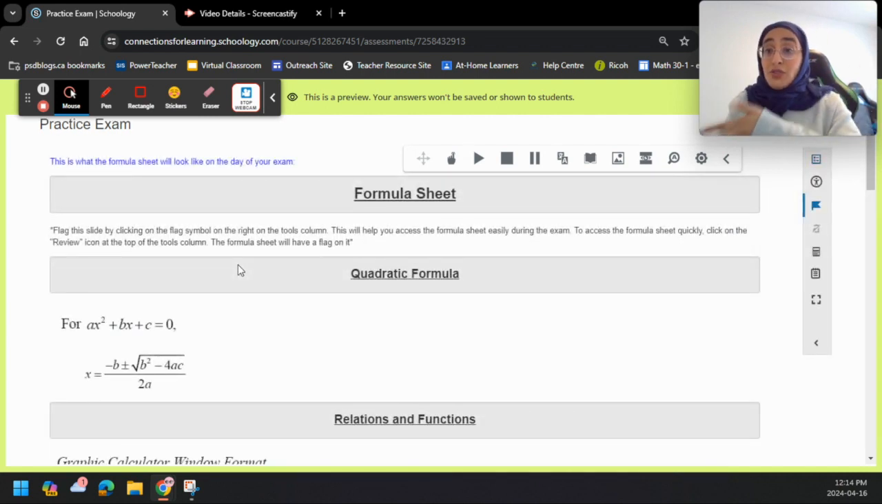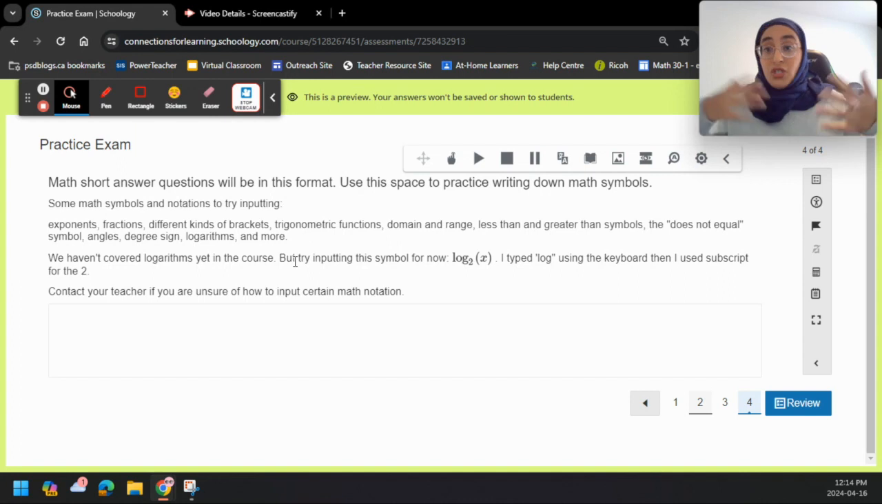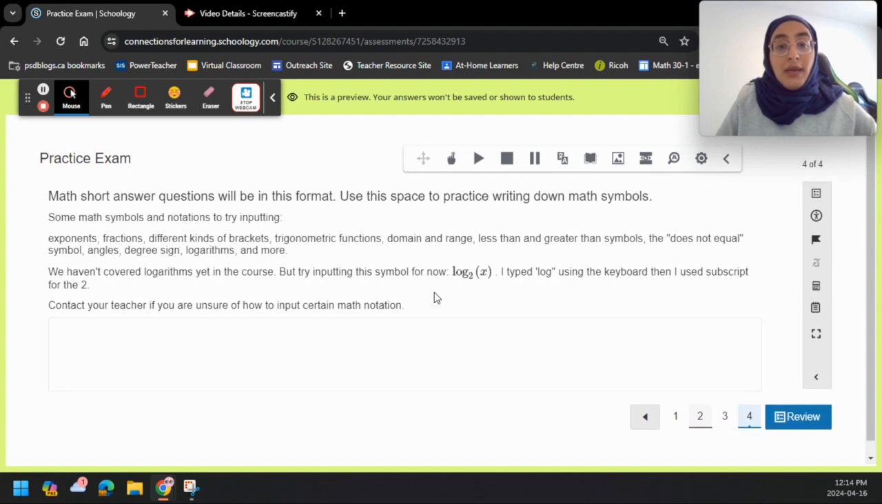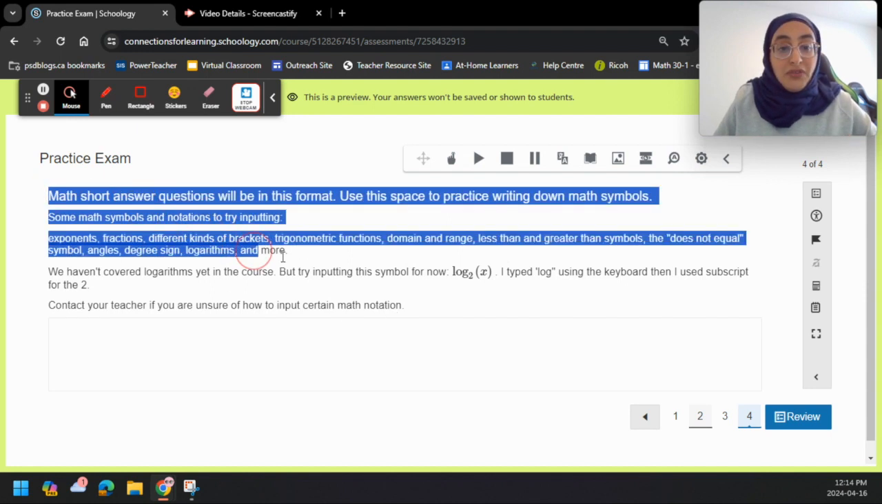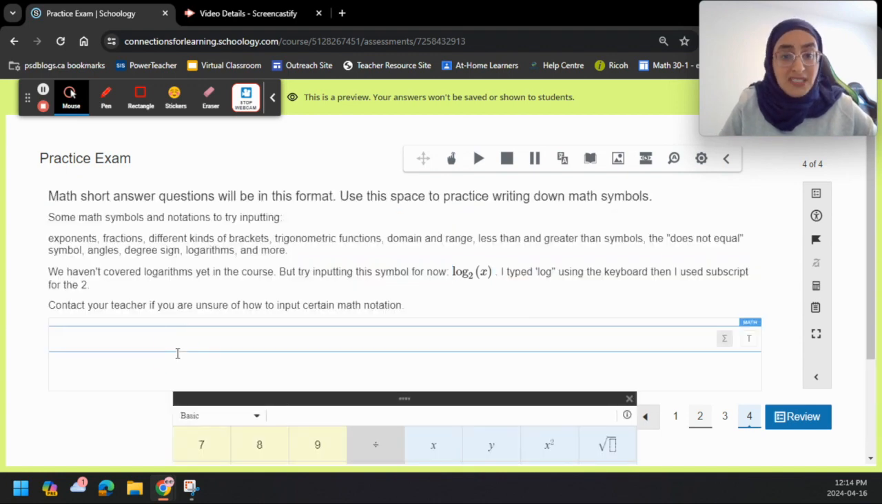Now, how do you go back to your question? You click on review again. I was on question number 4, so I'm going to click on question number 4. If you are on question 19, click on question 19. That's how you can go back and forth easily. All right, now let's look at math short answer questions. They're going to be set up like this all the time. You're going to have some sort of text, an equation, a diagram, a graph, whatever, over here, and then you're going to have space right below it to input your answers.